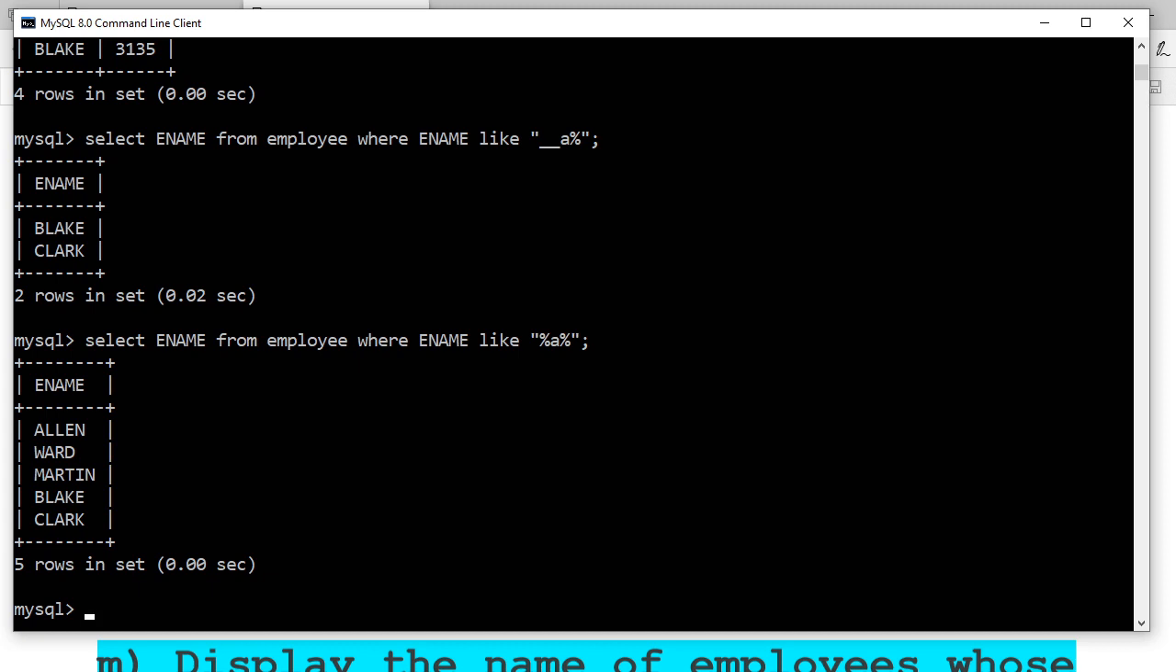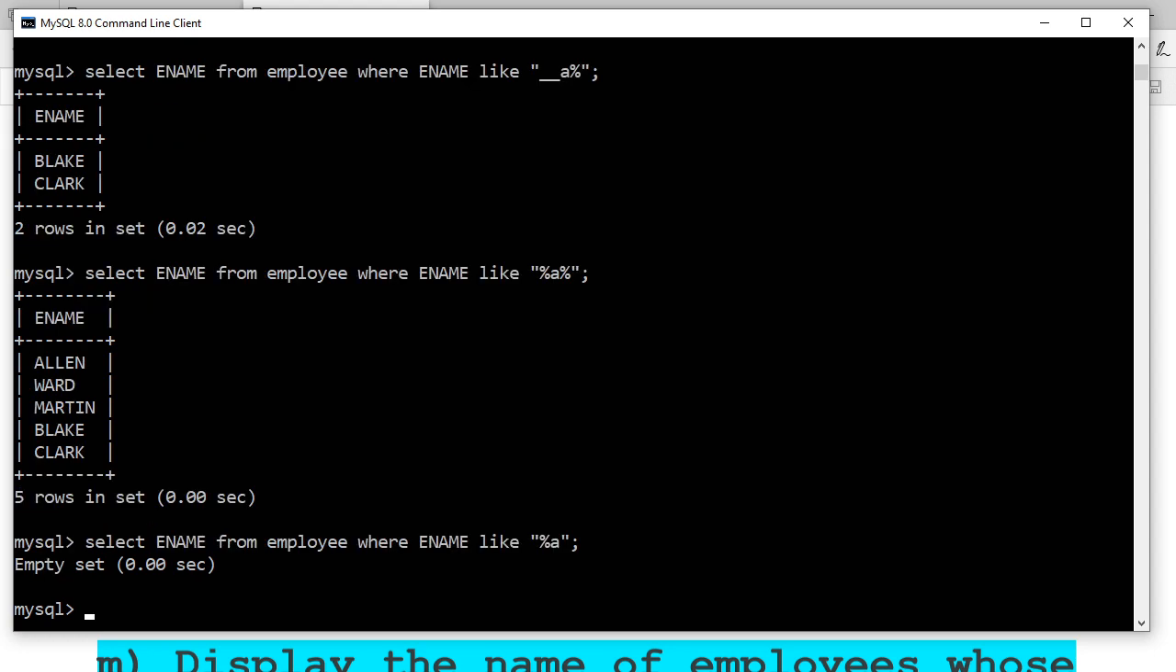And if I print percentage and then write A, tell me what this is. A will be in the last letter. You see, empty set, nobody is there like that.